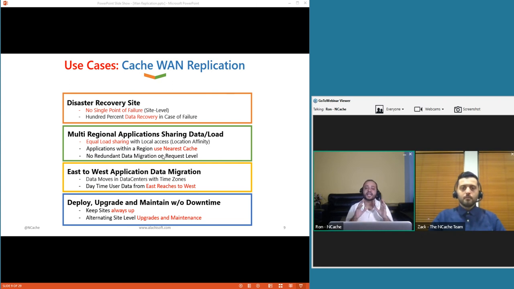Multi-regional applications can share data as well as load. Now, with active sites, if you have one region in US and one in another part of the world, for example, Europe or Asia, if you want the request from a data center to be handled based on the location affinity, you can achieve that. A user from Asia could connect to a site nearest to that region, and they can use the cache over there as well. And that cache is in sync with the other cache, which is in the US region.